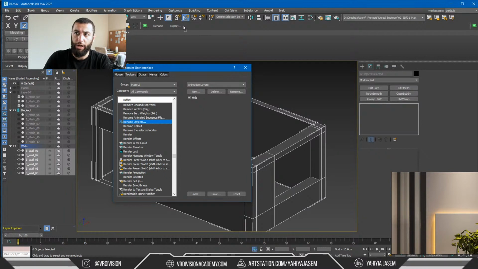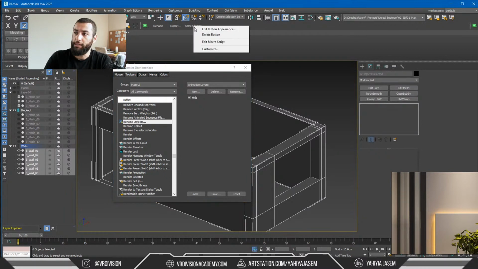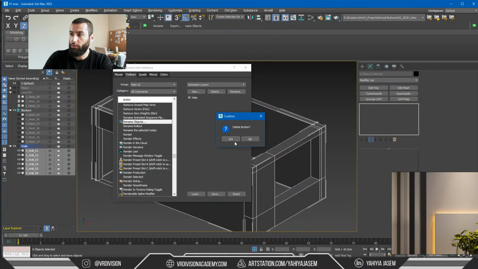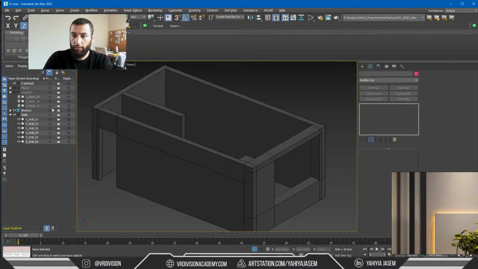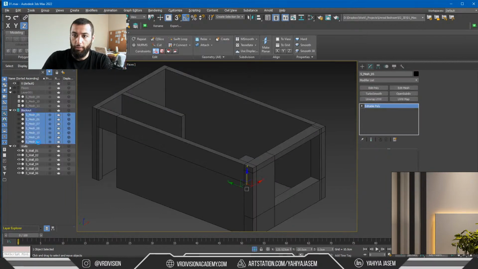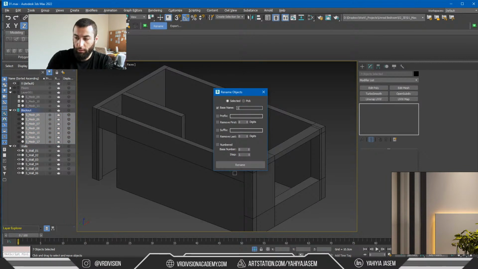Rename objects, click and drag, boom, easy peasy. So let's do this real quick. Let's select the blockout, temp B, temp blockout.